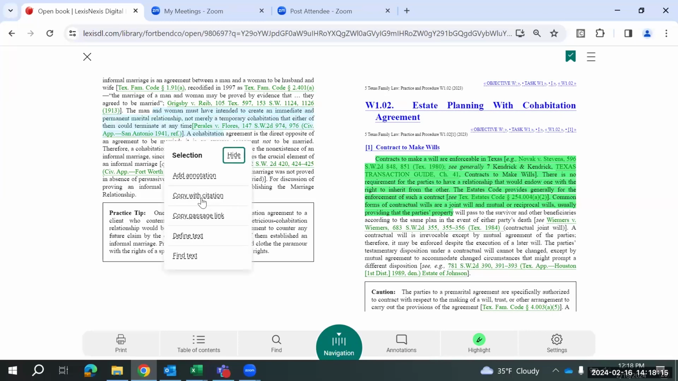Now, a few other options appear when you click and drag that cursor. The second one is copy with citation. That would actually copy that section of text to a clipboard, and when you paste it into a Word document or an email, it will include the citation for you. Copy passage link would allow you to copy a link to this highlighted text that you can then share with anyone else that has access to the digital library. So it's a nice way to share a link to a very specific section rather than just to the volume or the chapter itself. And then find and define will do just that. If you've highlighted a term or a phrase, you can either define it or search for it within this text.